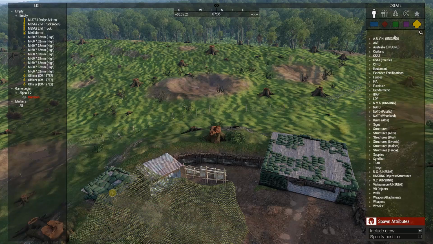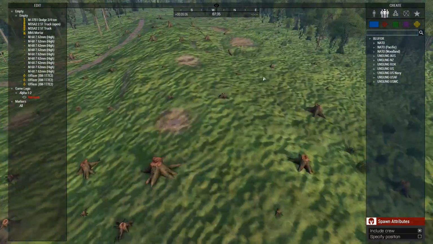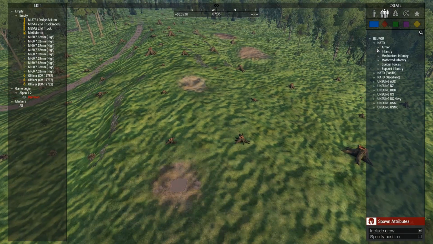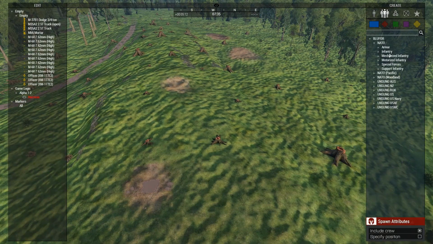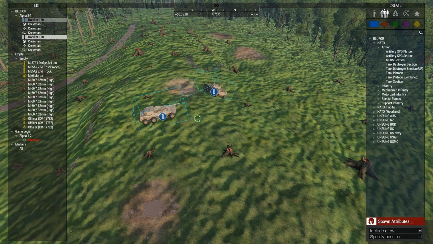So now that we've explained these tabs, let's go ahead and explain the groups. Groups are pre-built units, so if we go ahead we can see it separates them into different categories. So you've got your armor. Say we wanted a tank destroyer section, it gives you 2 ready-made tank destroyers.